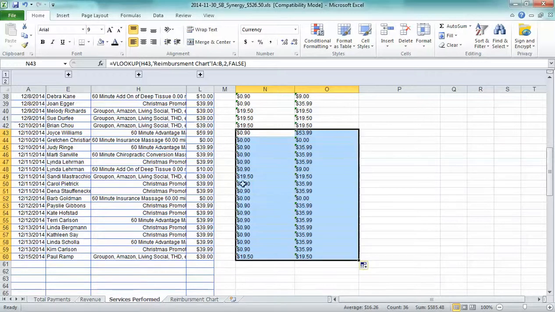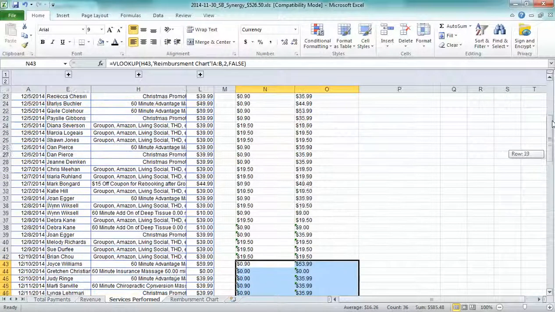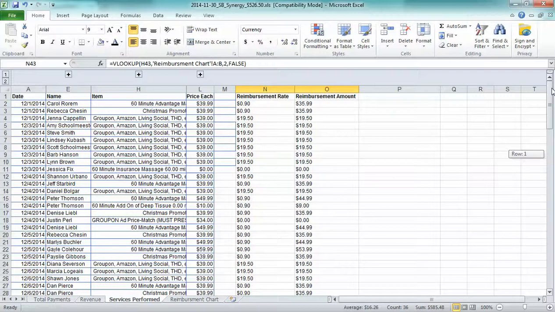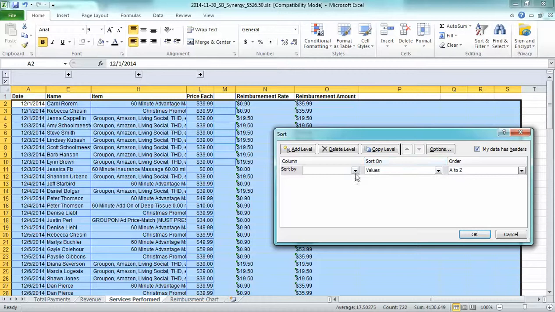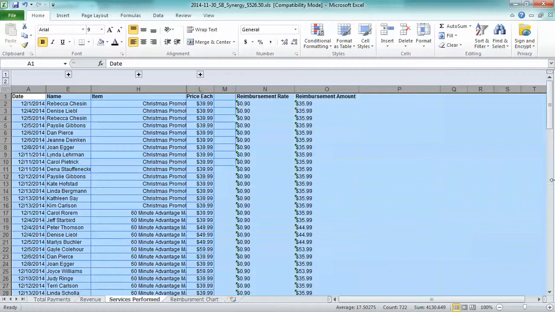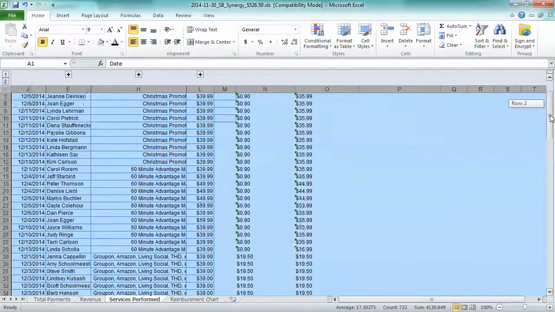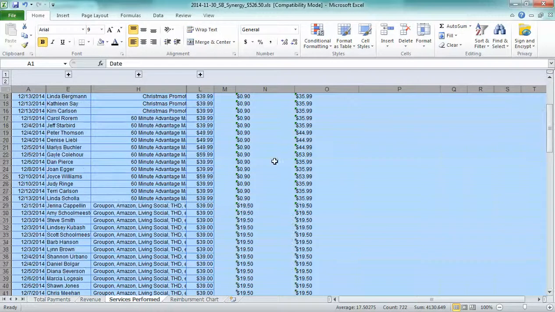And then I'm going to make sure there's no NAs in here, because sometimes we change the name of something and it will cause an error to come up here. But now all of those are filled in. I'm going to highlight that little block there and do a custom sort by item. And I'm going to tell it OK. So there's all their Christmas massages, there's all their 60-minute, and then here's all their Groupon massages down here.